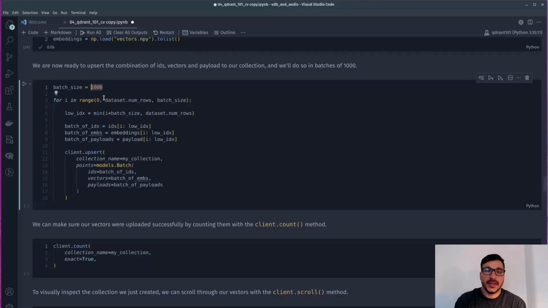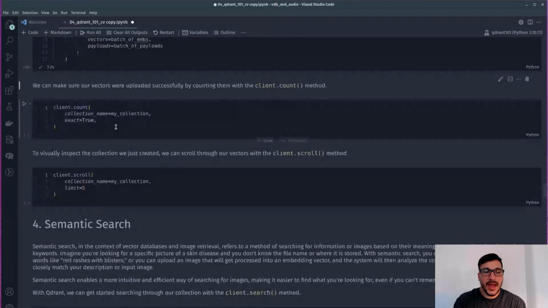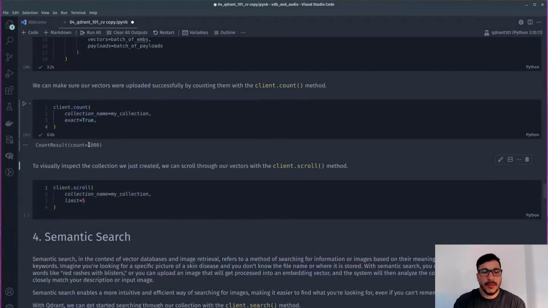If you are doing the entire dataset, depending on the specs of your computer, you might want to do it in batches of 1,000. Because I have about 1,000 samples, I'm going to do it in a batch size of 100. So we're going to upload, or upsert, all of these points into the collection that we created at the beginning. Then we can count to see how many points we have in our collection, and as you can see, we have about 1,000.